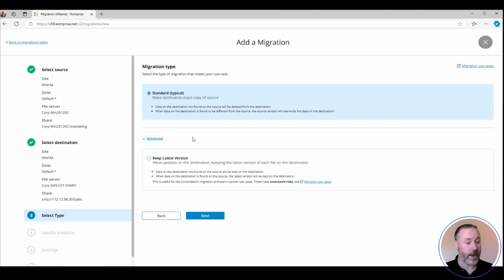So that's great. We'll recognize that data is already there. We're going to show you that data is there and just say, hey, do you want to keep this data? If so, that's fine. We won't recopy it unless the source has a newer version. Keep latest version is an advanced cutover technique we're going to cover in a later presentation.